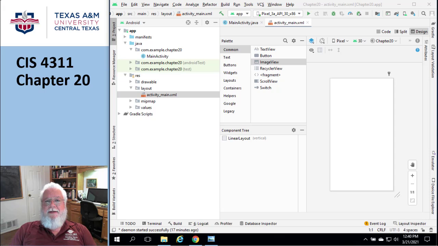Okay, welcome to Chapter 20. Chapter 20 is all about drawing graphics. So this is a tremendous departure from all the layout things that we've learned in the past. In fact, we're not going to be using any layout at all. Okay, so drawing graphics, on page 483, there's a couple of terms you need to know.